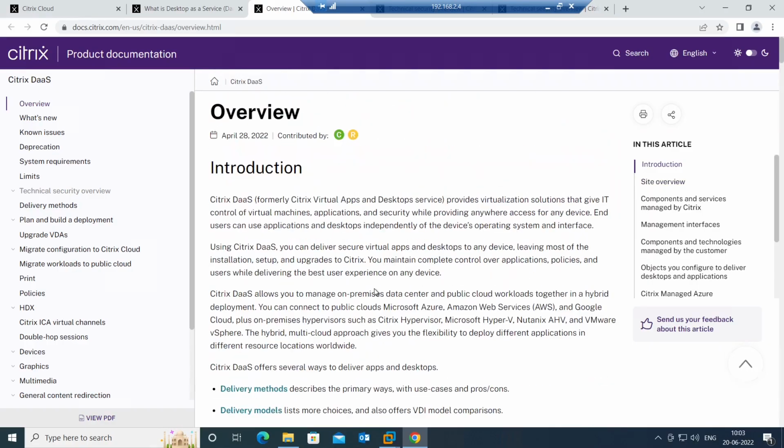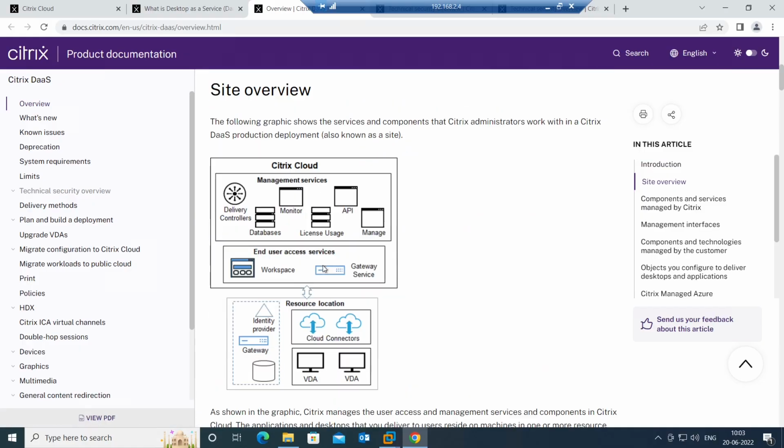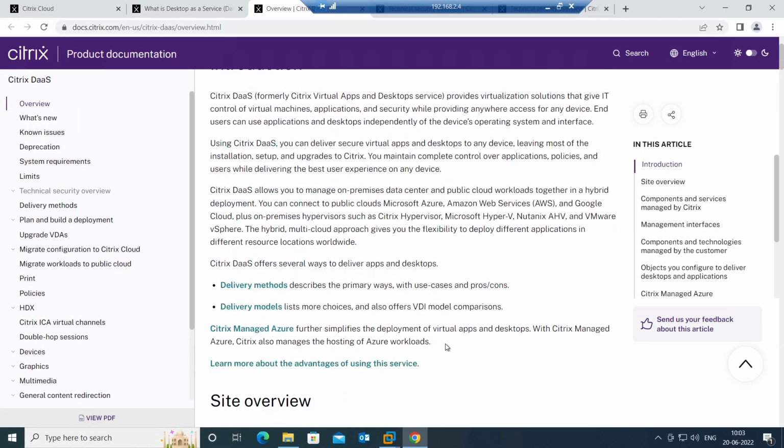So this is all about desktop as a service, guys. The only difference between DaaS and DaaS on Azure is that DaaS can be on-prem or on any cloud platform. DaaS on Azure means you have to have these workloads or these VDA machines or the resource location created only on Azure. That's it.